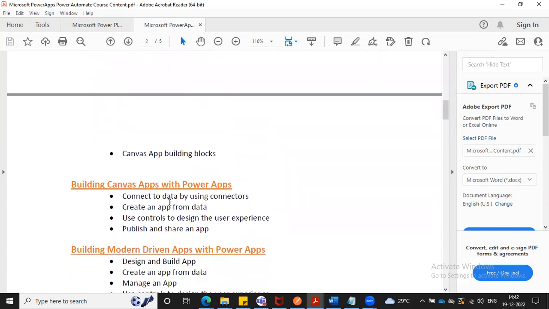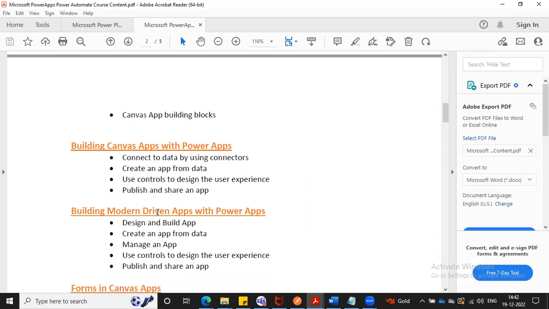Next we'll cover the connectors part. How do we connect with the different types of connectors we have? Even if you go with a model-driven app, how do you create it? How do you design it? When do we use the model-driven app? And what are the different kinds of screens or design patterns you have?